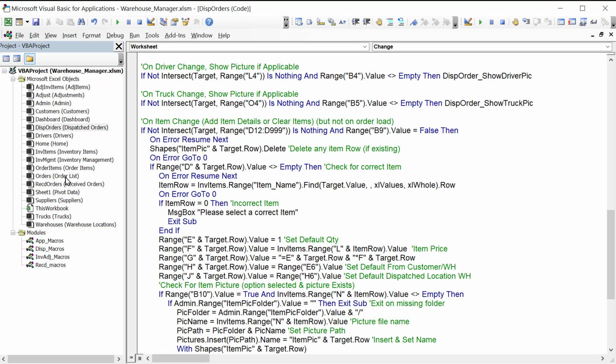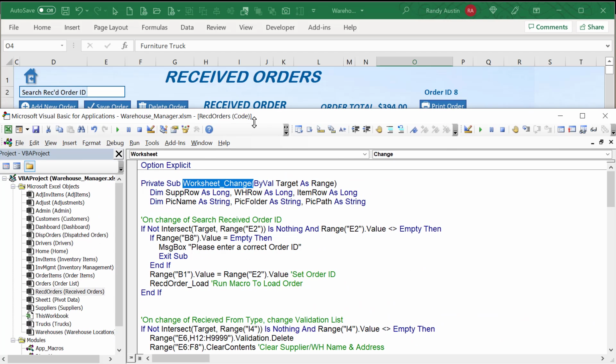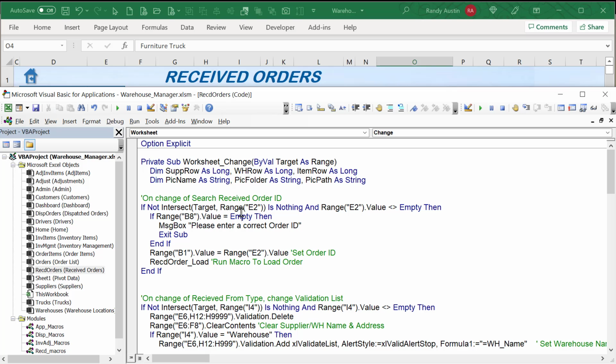So I've got my VBA open, and I'm going to look directly at our received orders. That's going to be down here, called received orders. What I want to do is focus on the worksheet change. Remember, when I make a change to a worksheet, we want some things to happen. Now, what do we want to happen? Well, the first thing, on change of search order ID.